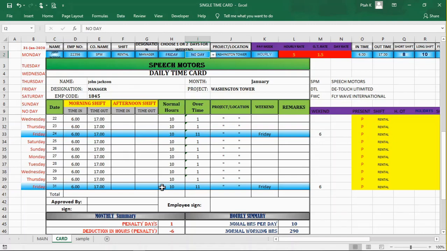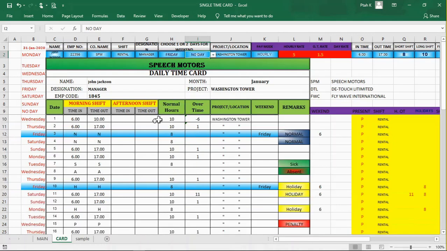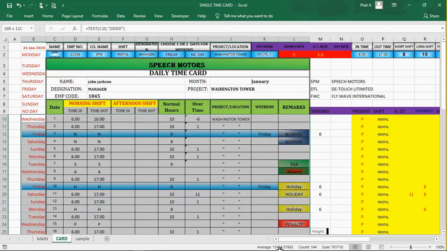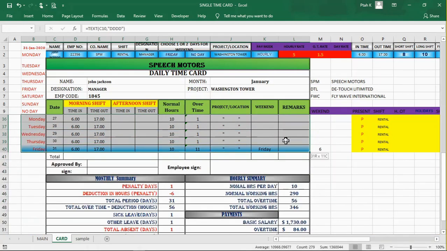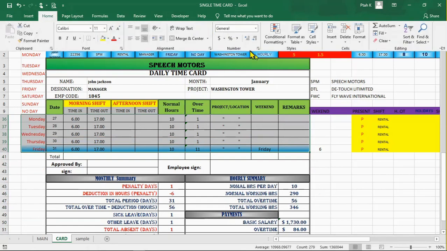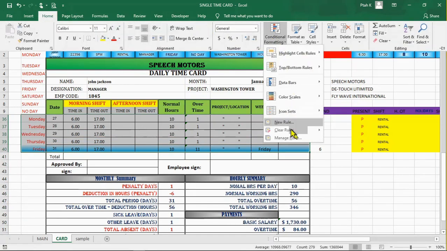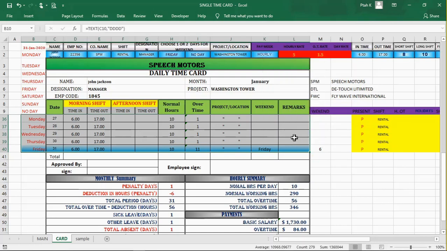It comes and goes as per what you write here. I will show you. You highlight from this side because you want the color to come up to this side. Highlight all up to remarks, then go down up to the last date, that is 31. Then click home, click conditional format, then say manage rules.